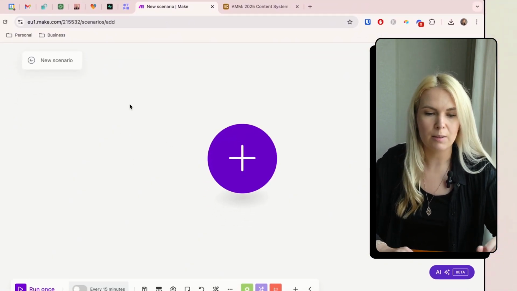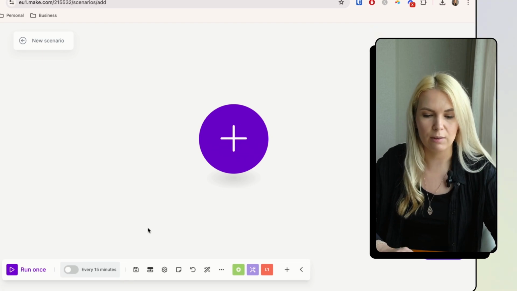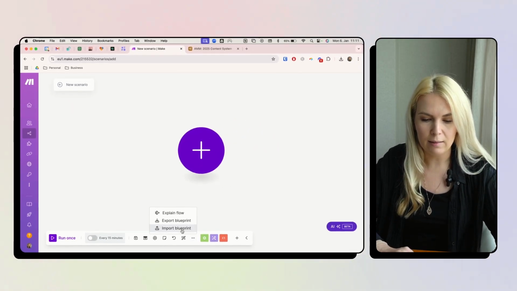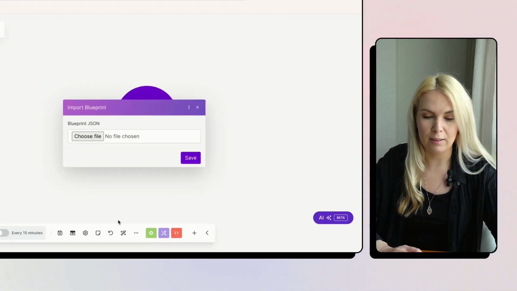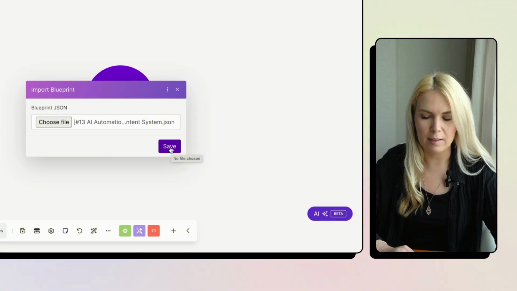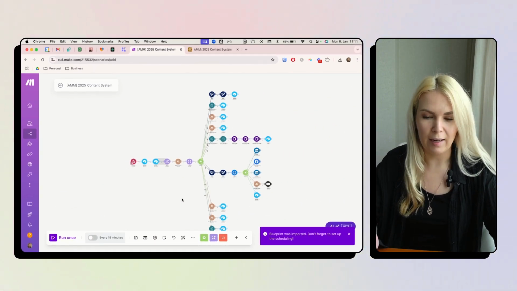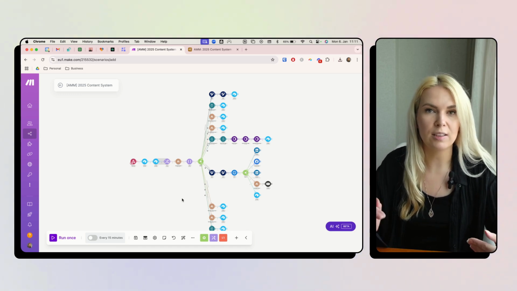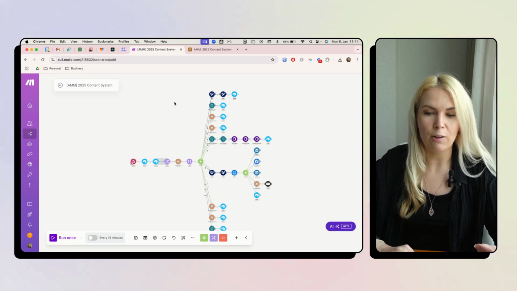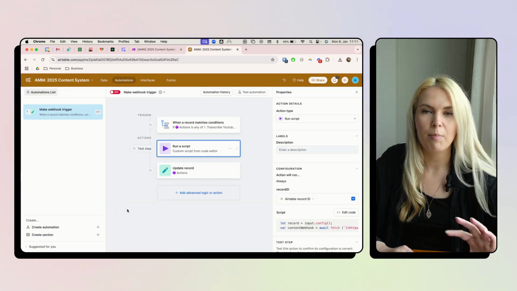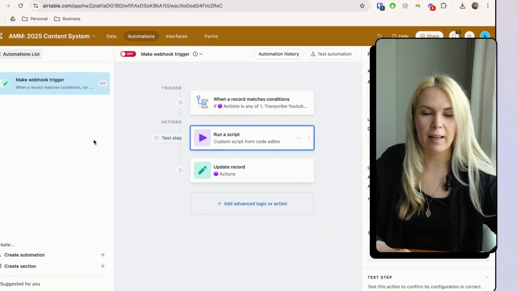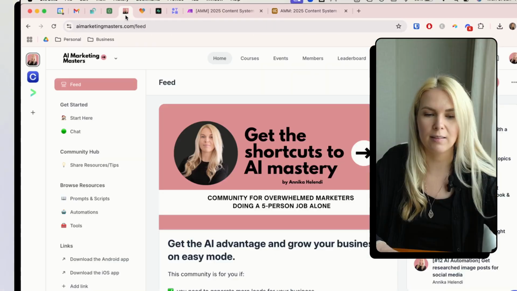So if you have this blueprint, you just go and open up this new scenario. And down here, there's an option to import blueprint. Okay, and now I have this file selected. And now it populated the whole automation. And now you just have to connect your own accounts and also set up this Airtable. But you can get this Airtable base template as well from aimarketingmasters.com.